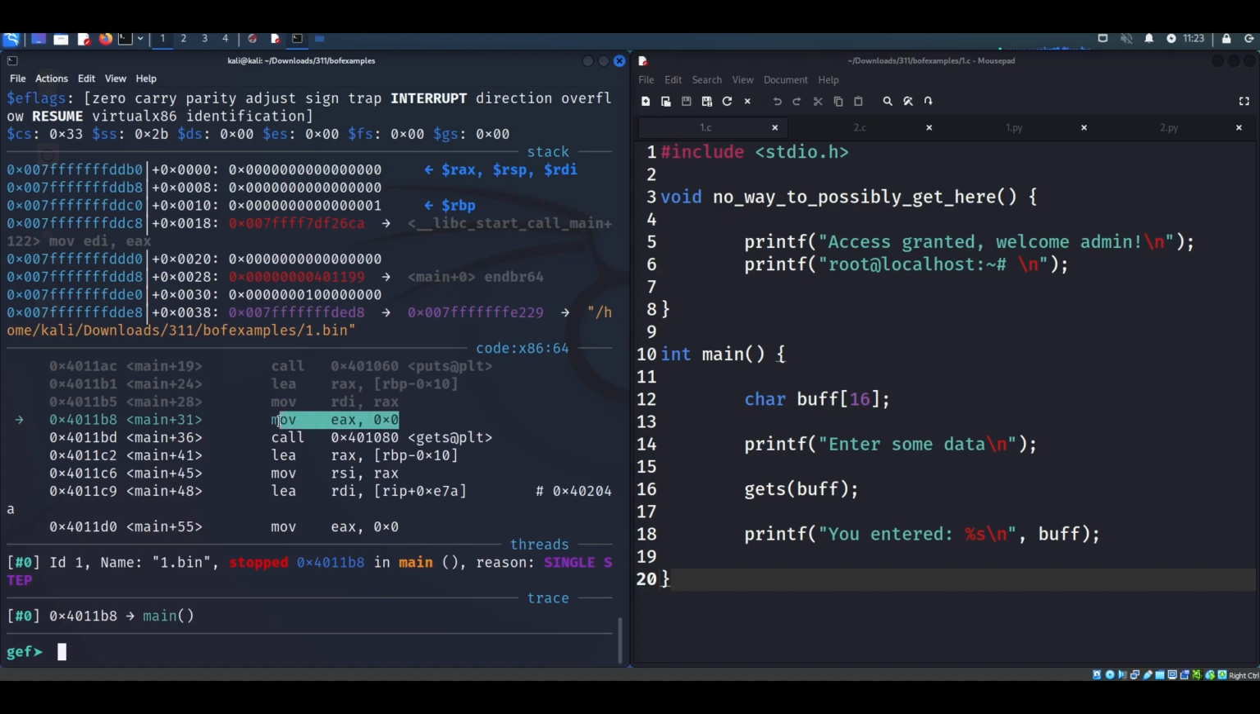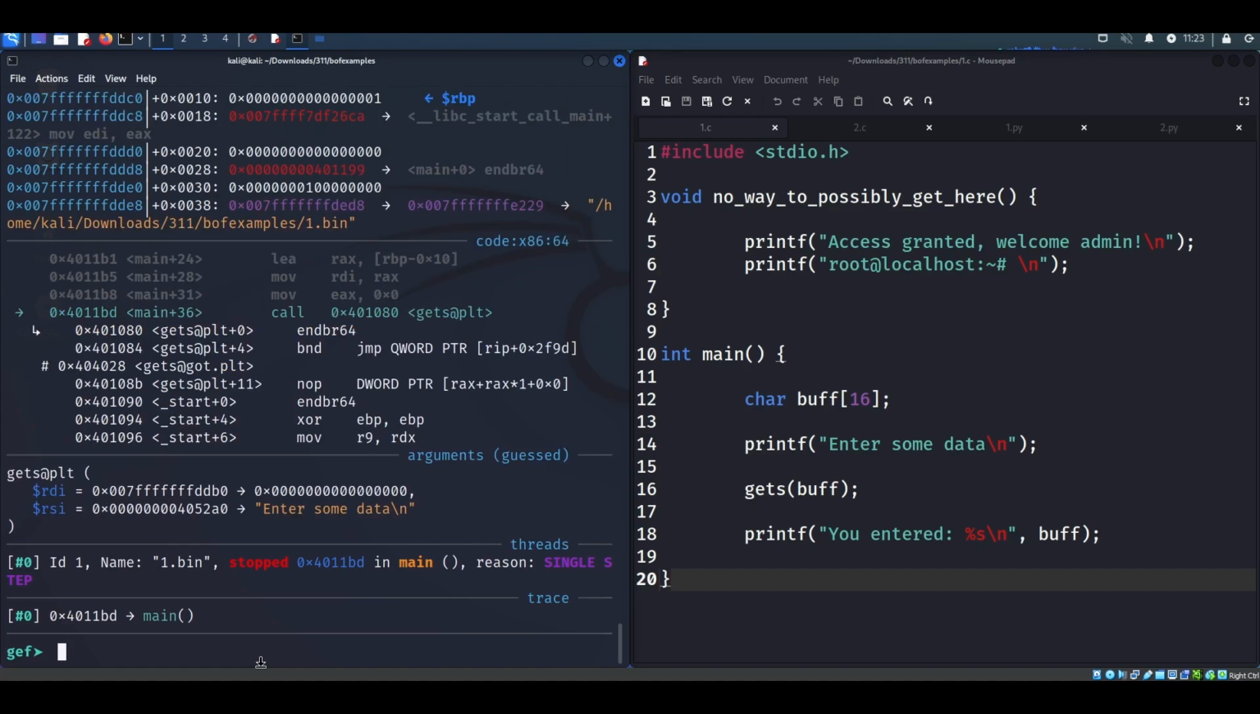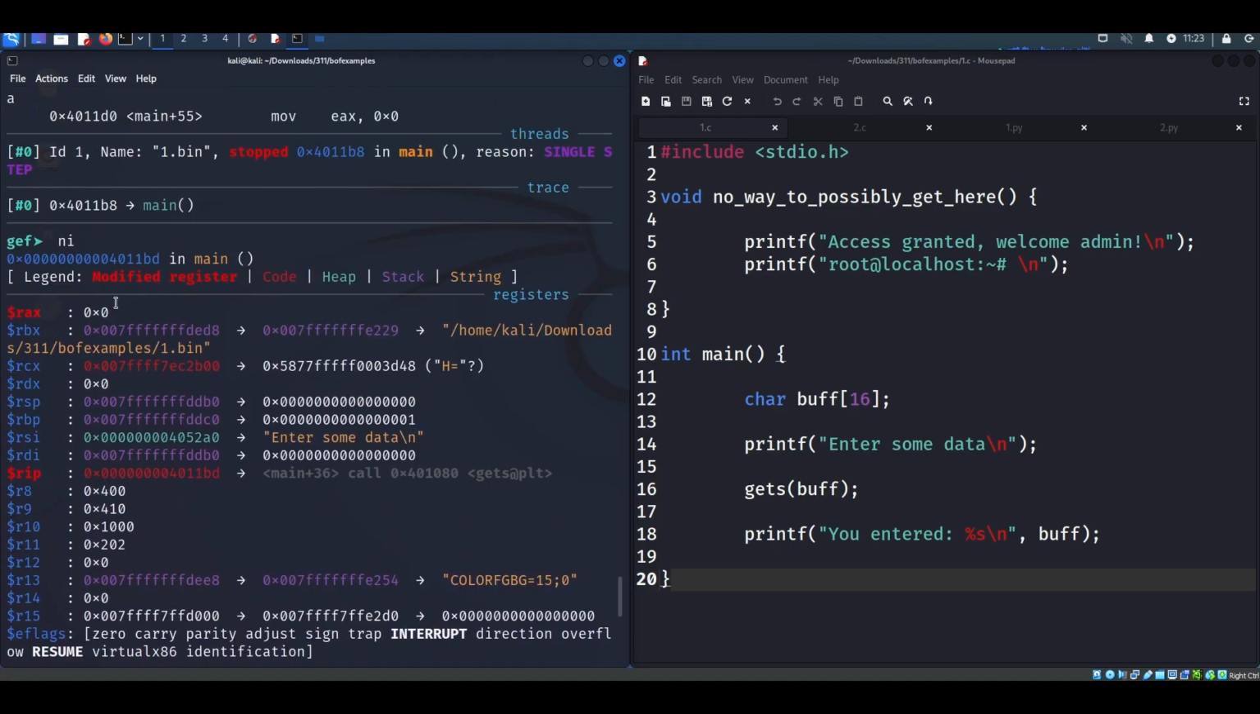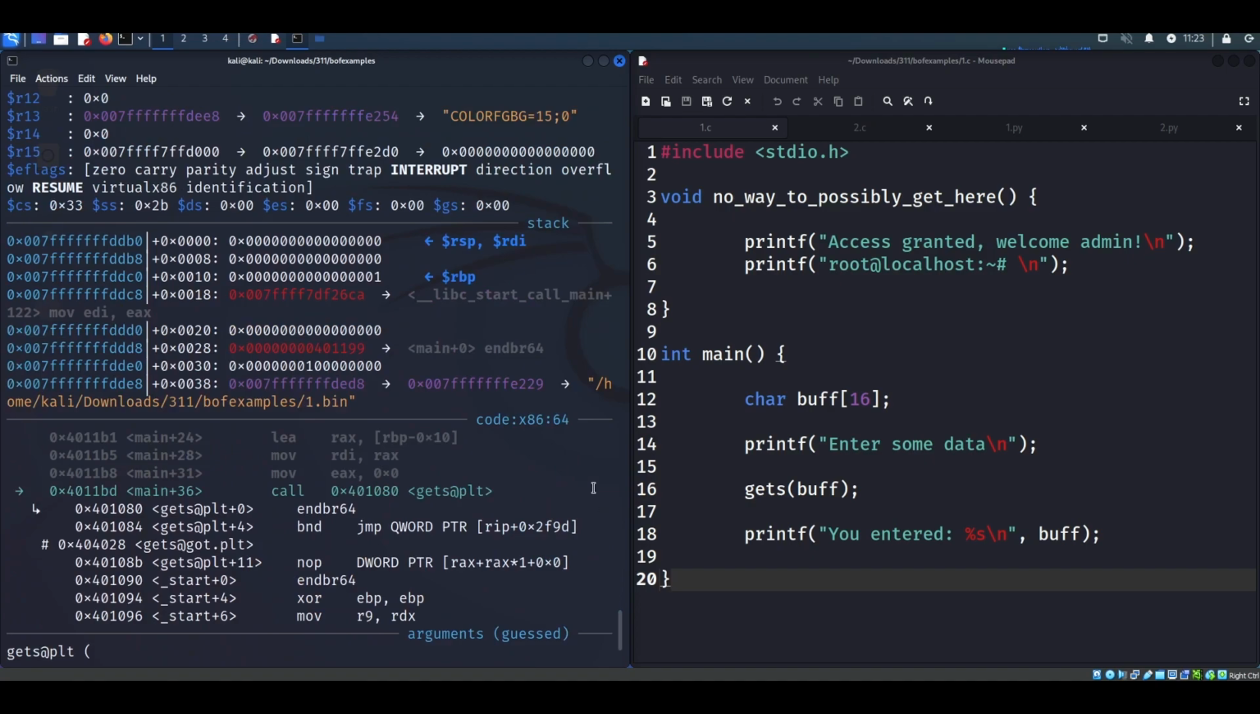Now we're going to move a 0 into EAX. EAX is the 32-bit version of the RAX register. So we're going to 0 that out. We're going to clean up RAX before we proceed with our gets. So we run that. Now RAX contains only 0. RDI now contains that pointer to where the buff variable begins. The stack pointer has not moved, neither has the base pointer. And now we are about to call that gets.